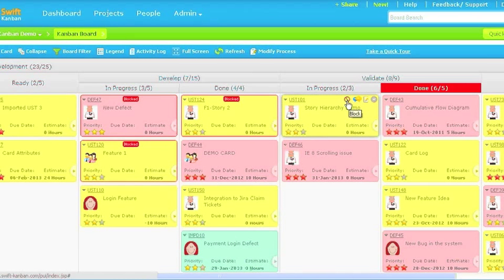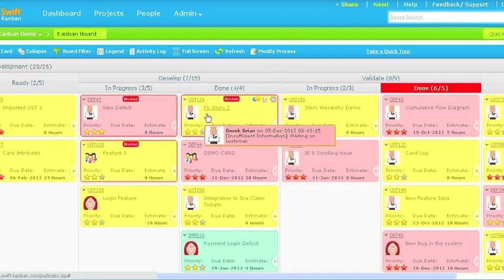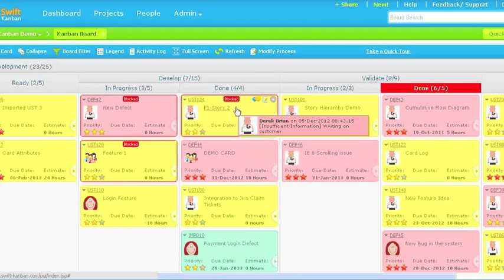The first one helps you block a card if you are stuck on this particular card. And as you can see here, in this case, there are 3 or 4 blocked cards available on the board. And as soon as I hover on that particular card, you can see the reason why this particular card is blocked. So here you have an insufficient information reason: waiting on some further input from the customer.